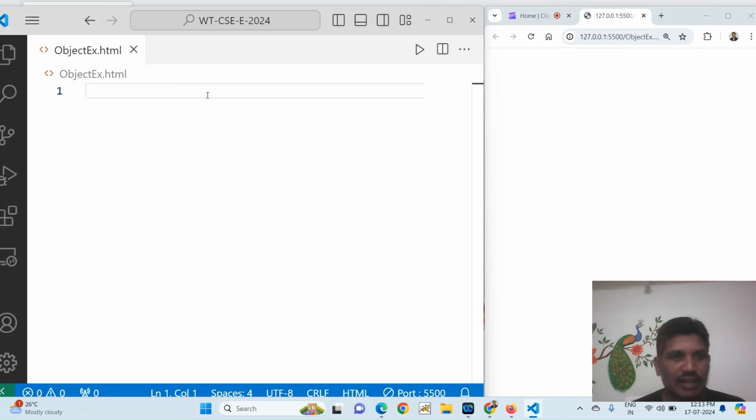In today's class, I will explain the object concept in JavaScript. What is an object? An object is an entity. Every object has a state and behavior. A state is represented as attributes. The behavior is represented as actions.